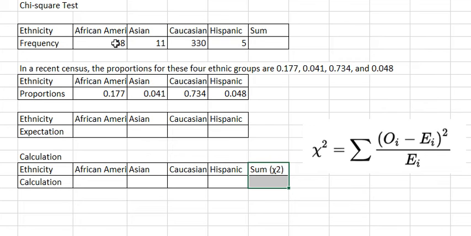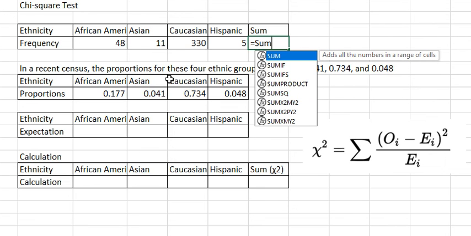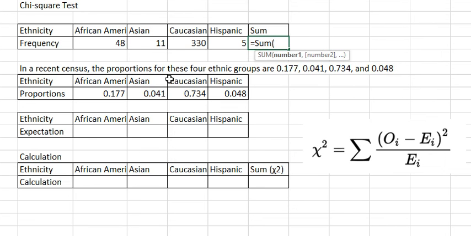So in this situation, we need to find the total people in here. So I will use the sum, and that is the first step. Now we have the proportion. So in this one, we can calculate the expectation.